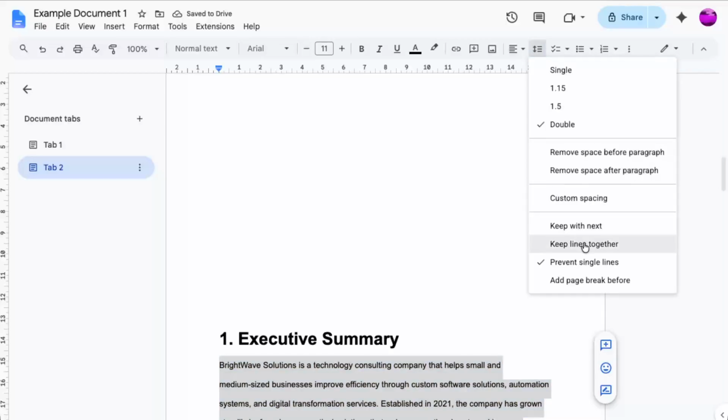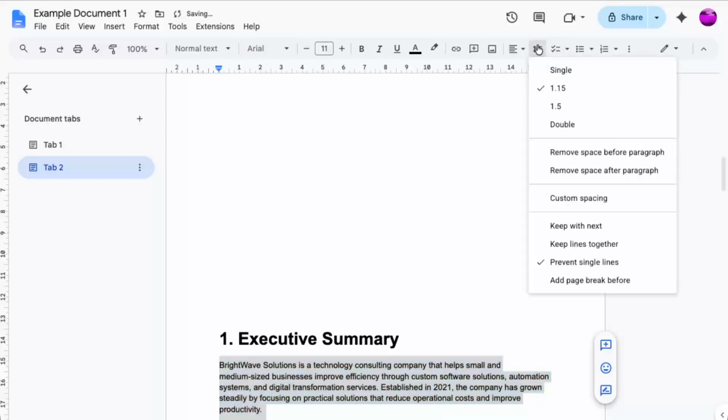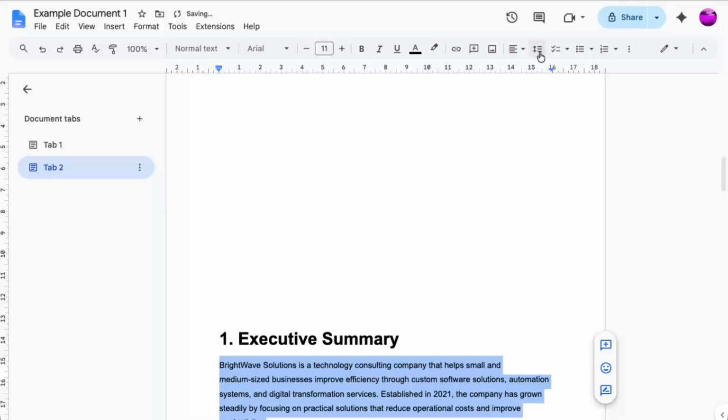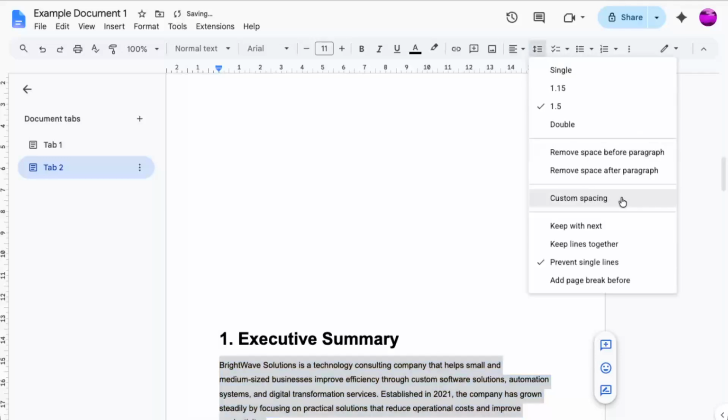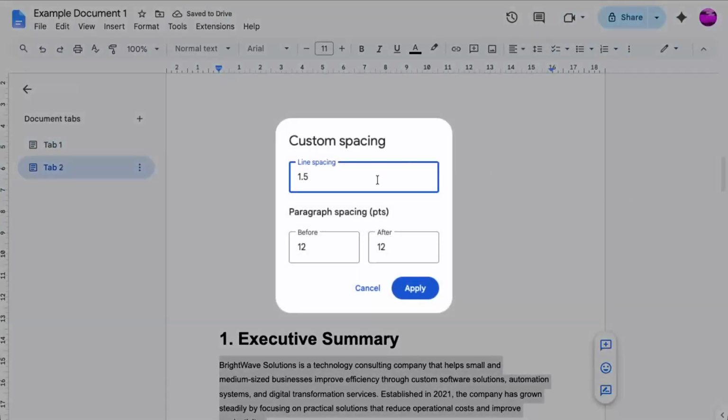You'll also see options to add space before a paragraph or add space after a paragraph. These are helpful when you want to separate sections without pressing enter multiple times. There's also a custom spacing option, which gives you more control if the preset choices don't match what you need.